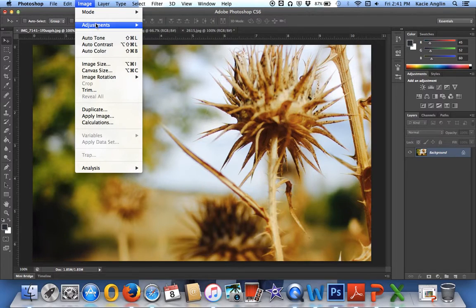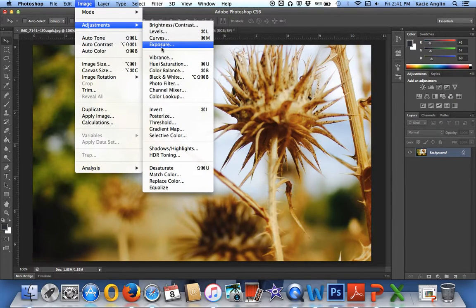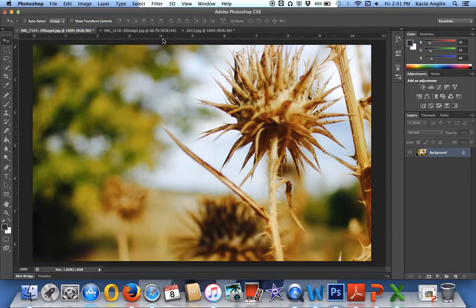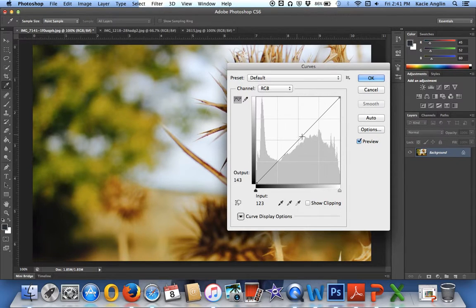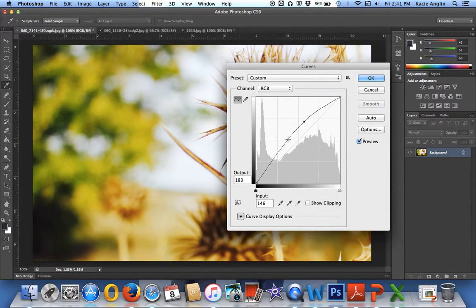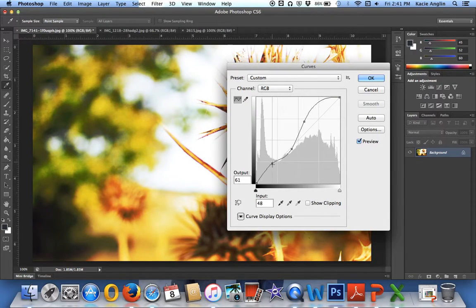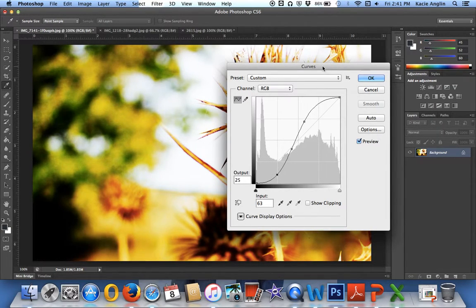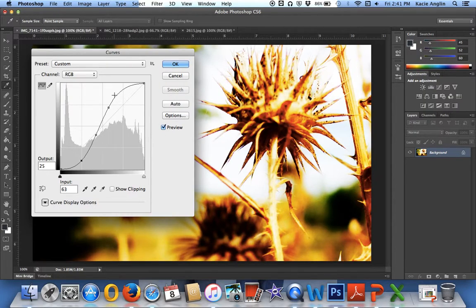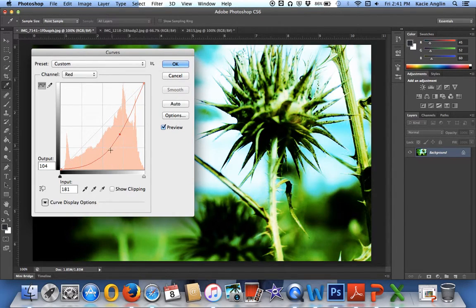If you go back up to Image Adjustments, then you can go through each of those separately and change different areas. Curves is similar to Levels, except you can change it in different areas of the picture with those darks and lights. Okay, so you can go through, that's the whole RGB. I can go with just the reds, and I can change just the reds.